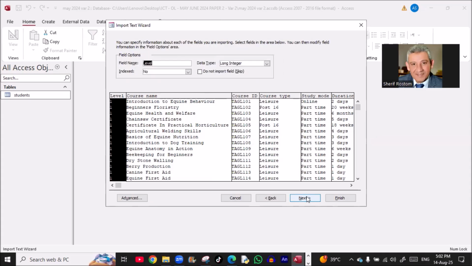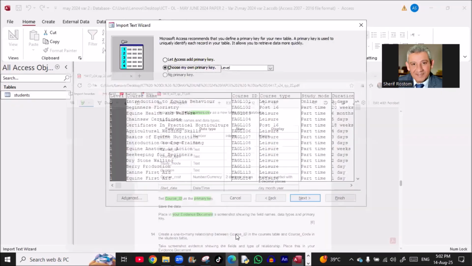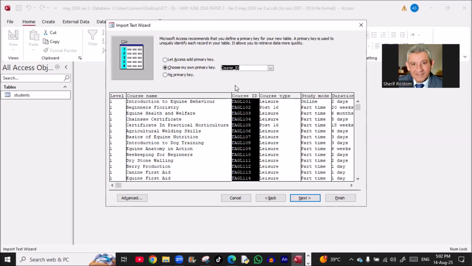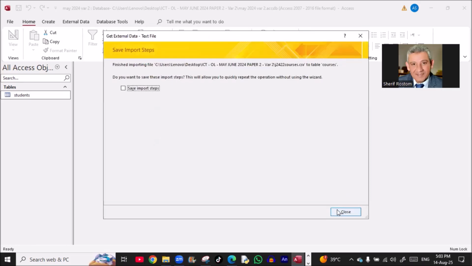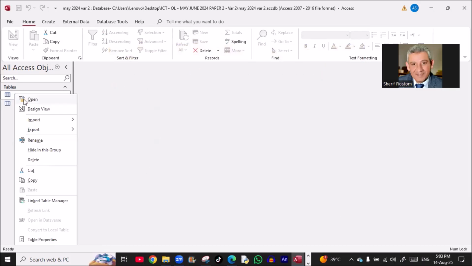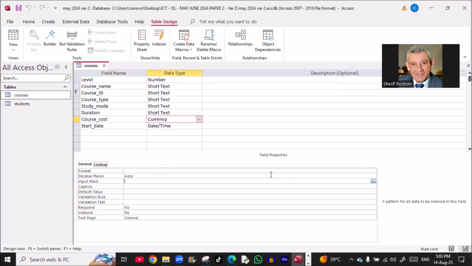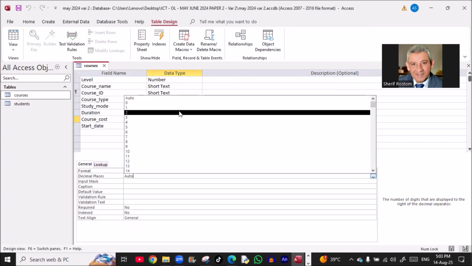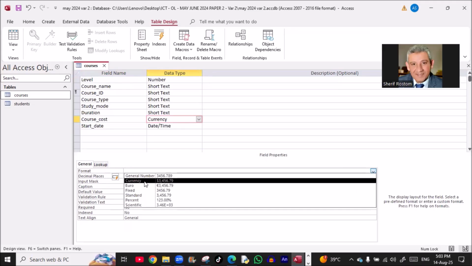So next, and we'll select the course ID as a primary key. Then next, and let's name it as courses. Finish and close. This will be the courses table. Go to design view, and in the cost field, let's make this with 2 decimal places. And the currency, let's do this as a dollar sign currency.